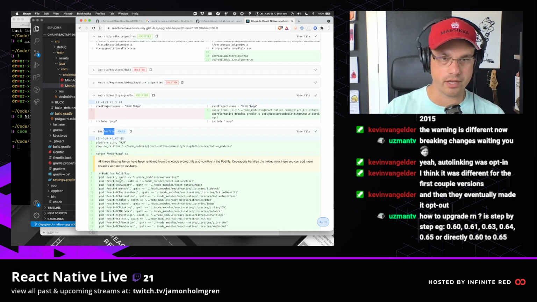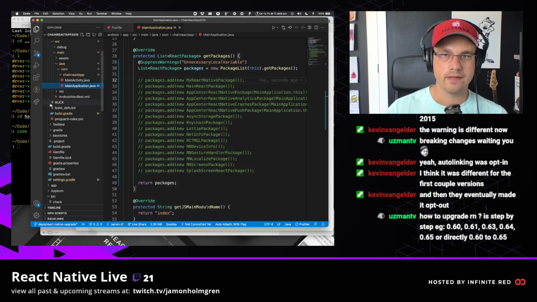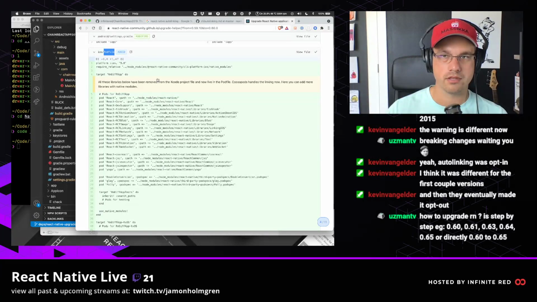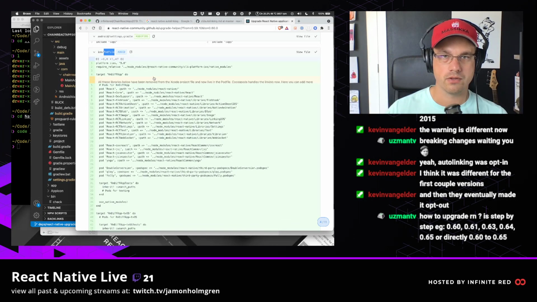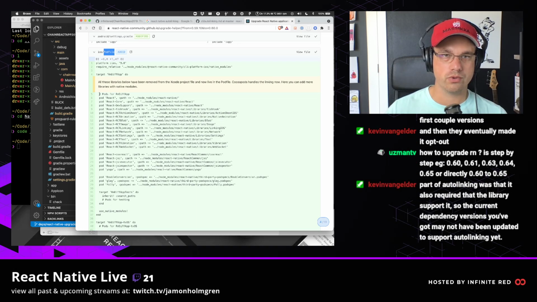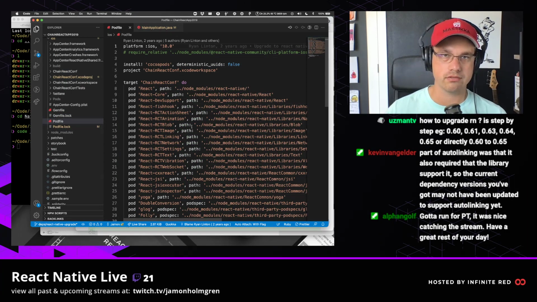So here's the pod file. How to upgrade React Native is step by step, 60, 61, blah, blah, blah. Exactly. Yeah, that's what I plan to do. Yep. That's what I plan to do. Remove from the Xcode project file, now live in the pod file. CocoaPods handles the linking. Here you can add more libraries with native modules. So, platform iOS 9. Okay, so let's go look at the platform. This is 10. Okay, 10, sure.